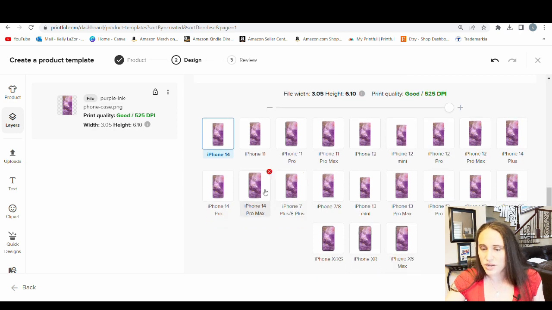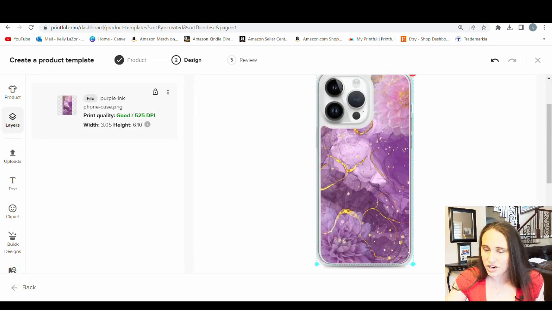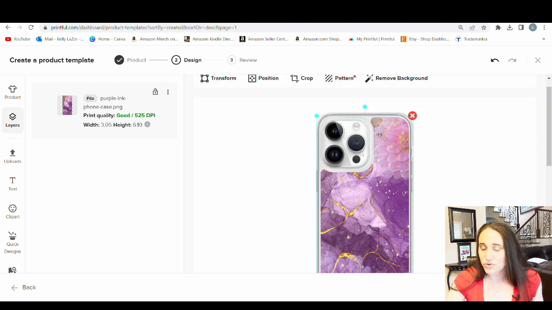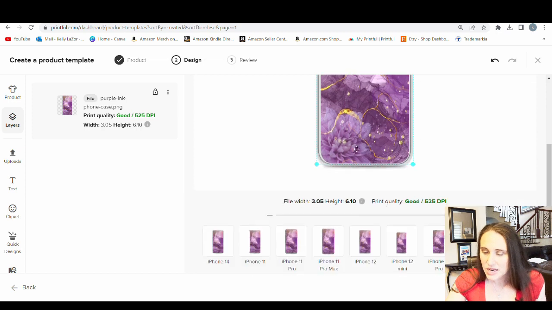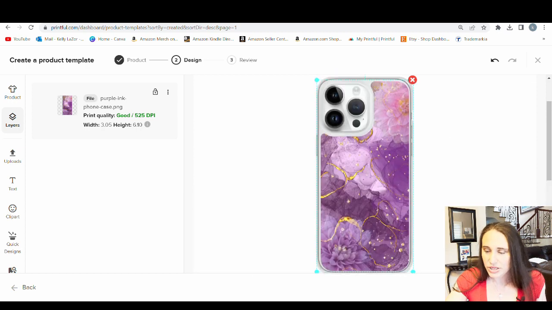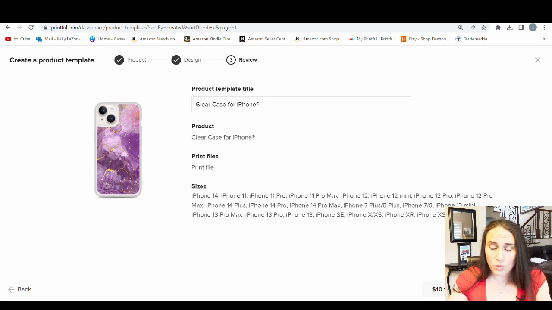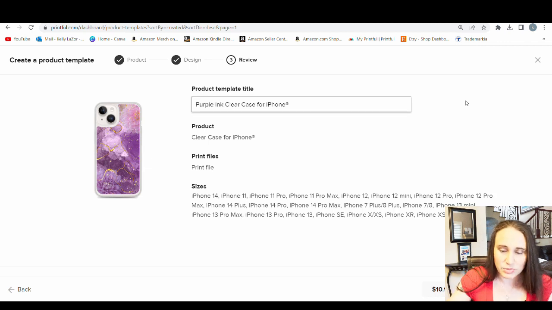If I was to do it that way, that one's going to have the largest cutout area, but it still looks really nice, really unique. And so that is pretty cool. I'm just going to continue from here. This is a product template, so I can name it anything I want. I'm just going to put purple ink clear phone case, and I can save that product template.